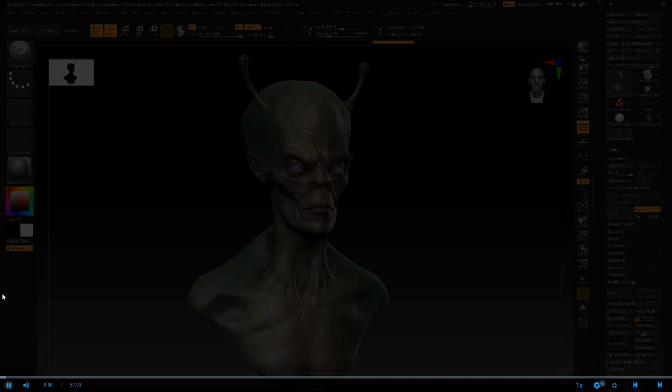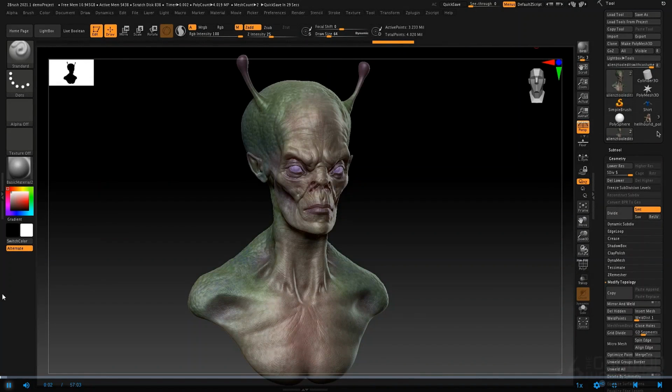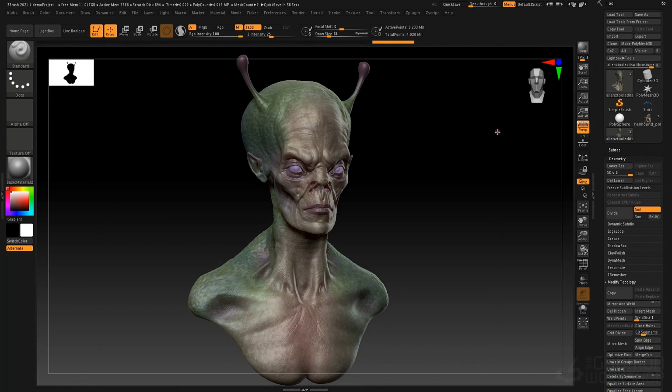In this lesson, we're going to talk about UVs and how to generate UVs inside of ZBrush. UVs, like organized meshes, are something that's important to understand how to create so you can get your work out of ZBrush and into a pipeline.